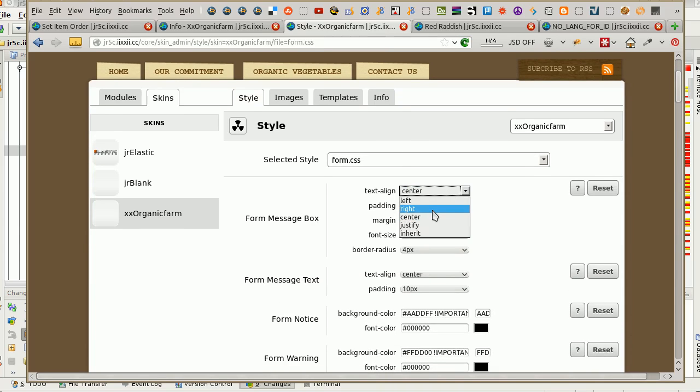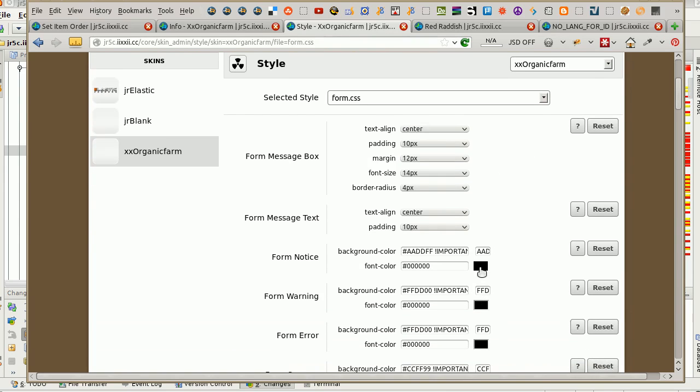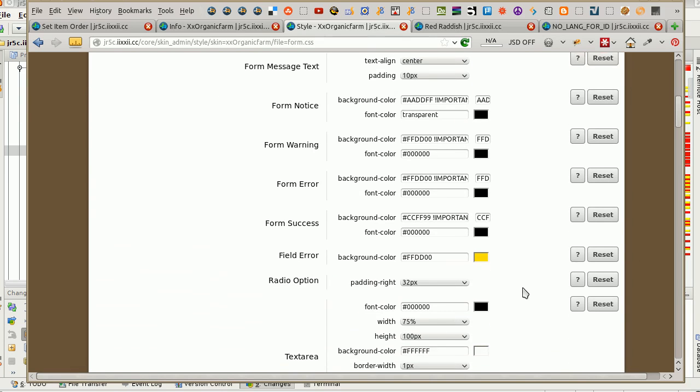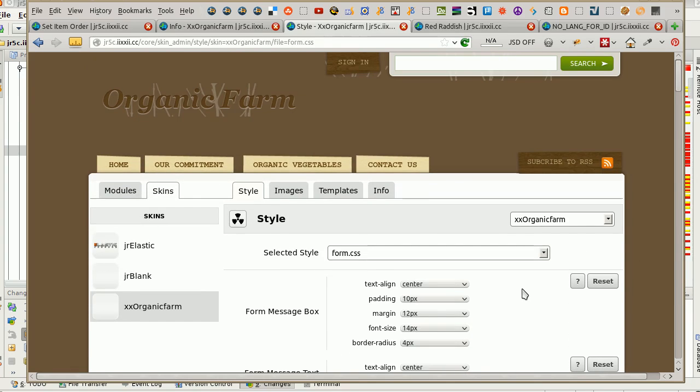They can change the text align, some background colors, form warning, and they've got a bit of control over how their site looks after you've created the template, you've handed it off, it's in their hands now. And if they don't want to go in and change the CSS because it's above their level, you can allow them to do that by putting some tags in your CSS sheets so that the styles will appear here.